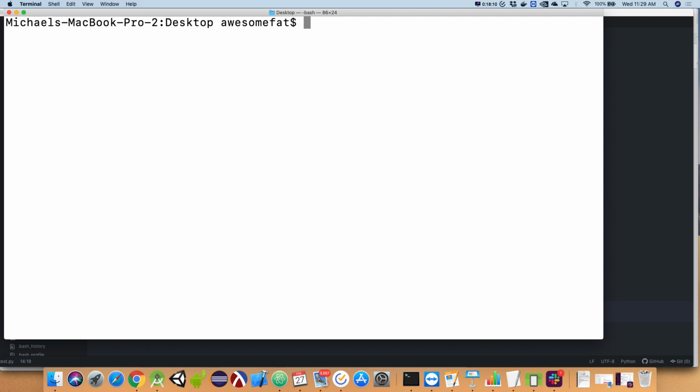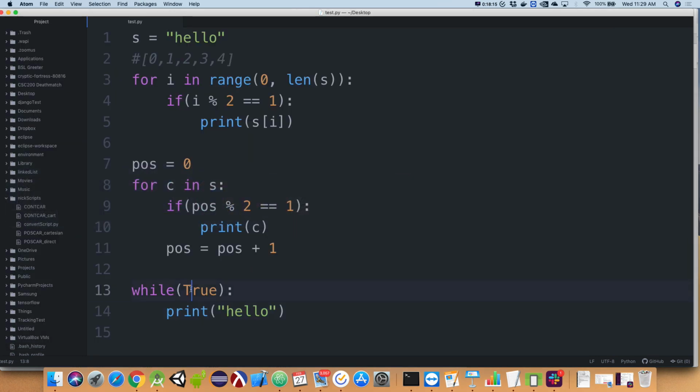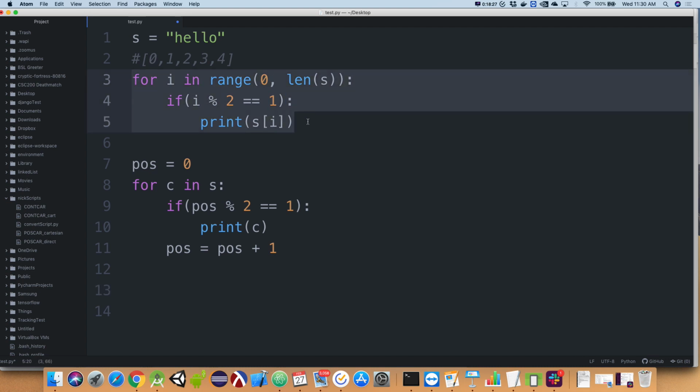All right, but in this case, I just wrote an obvious infinite loop, right? Let me show you an accidental infinite loop. All right, so before we get on to that, do we understand the difference between these two?